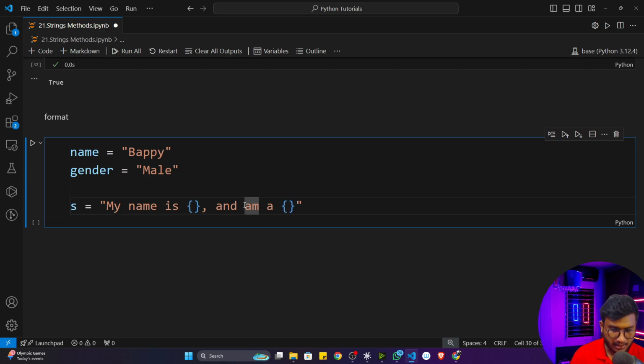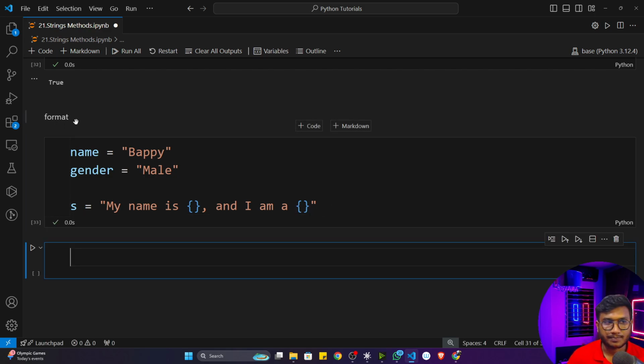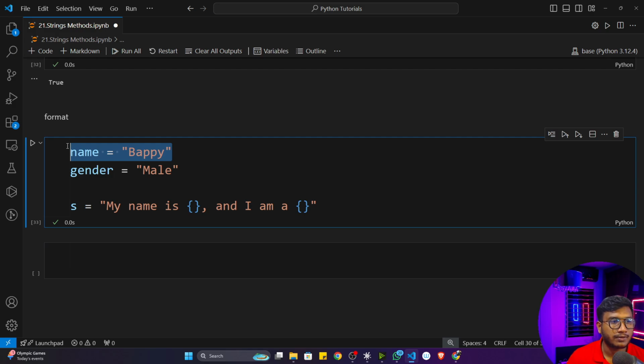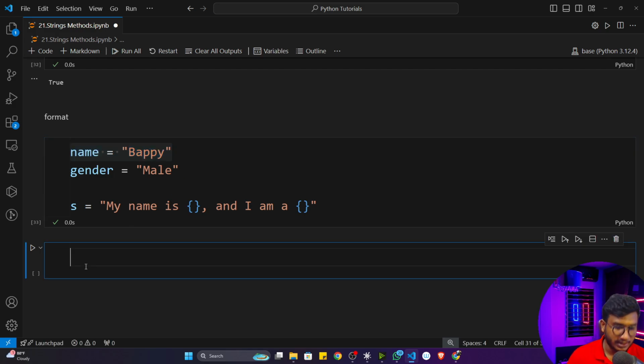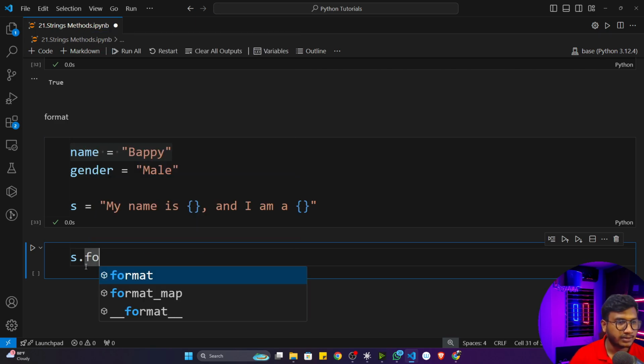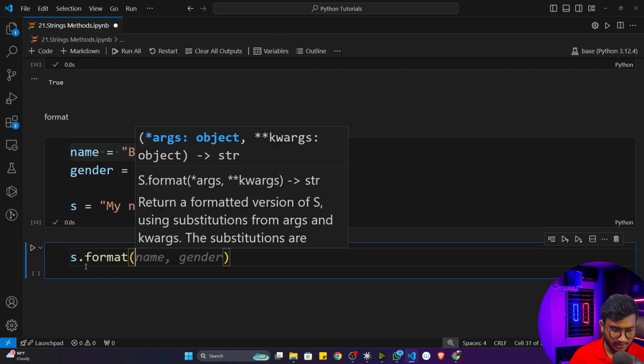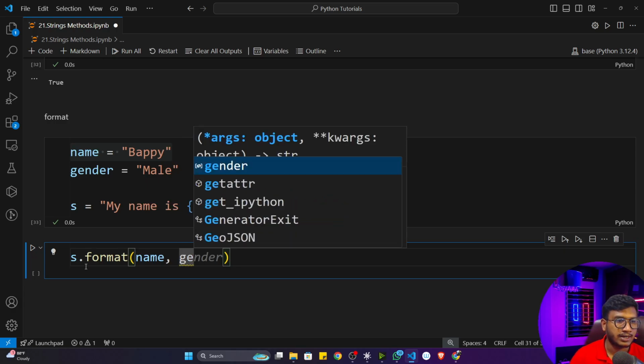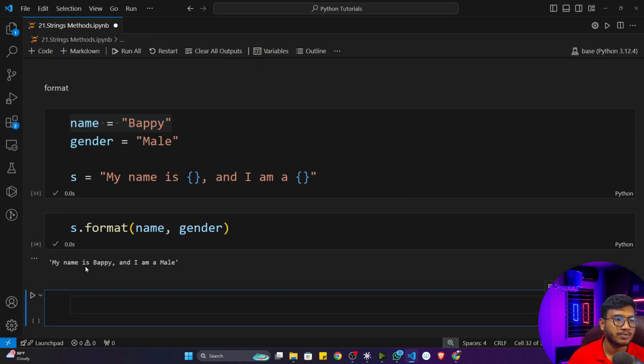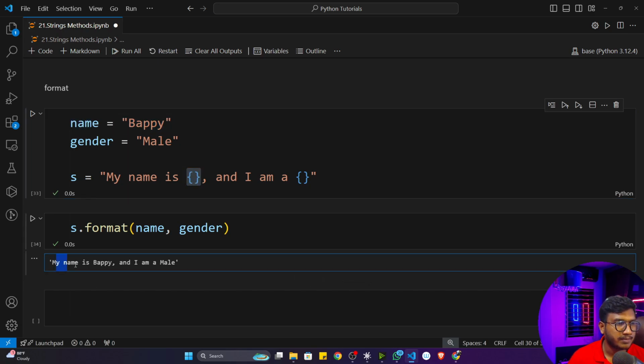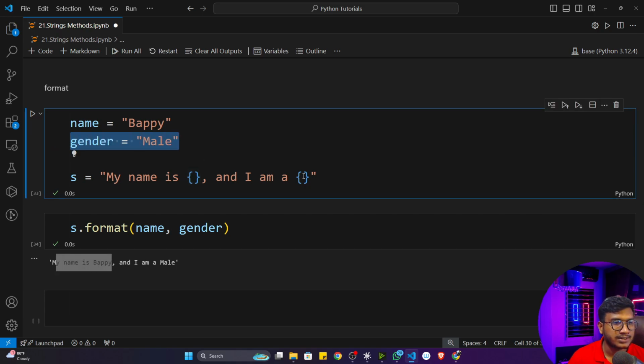Okay, here it should be I am a dash. Again, I have taken a curly bracket. Now see, with the help of format, I can easily put a value inside this string. How? Let me show you. I'll just write s.format, and inside that I'll give the name and the gender. Now if I execute this program, beautifully it will put Bappy inside the first bracket. You'll see my name is Bappy, and it will put the gender, male, inside the second bracket.